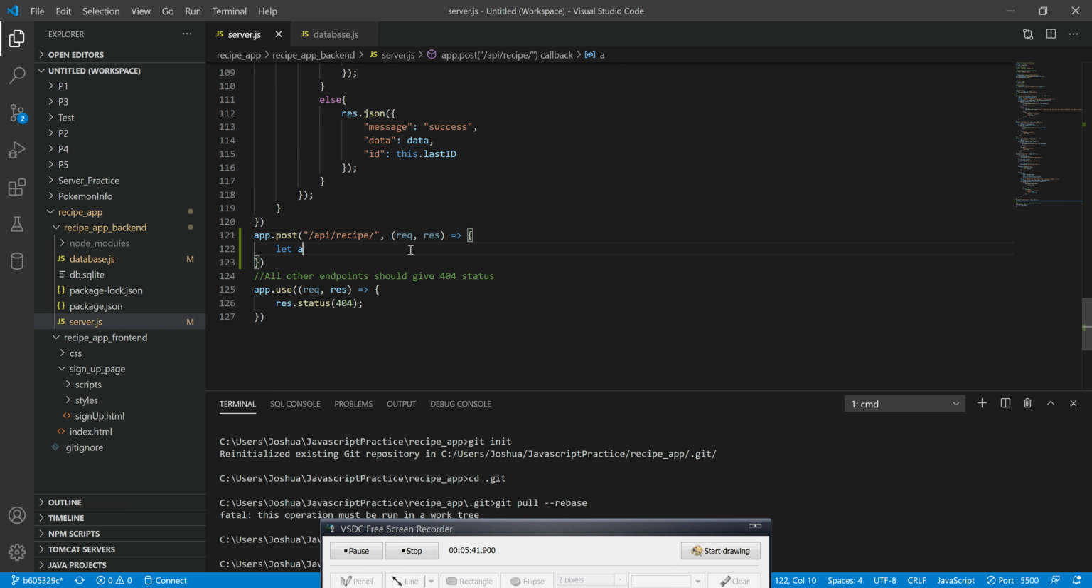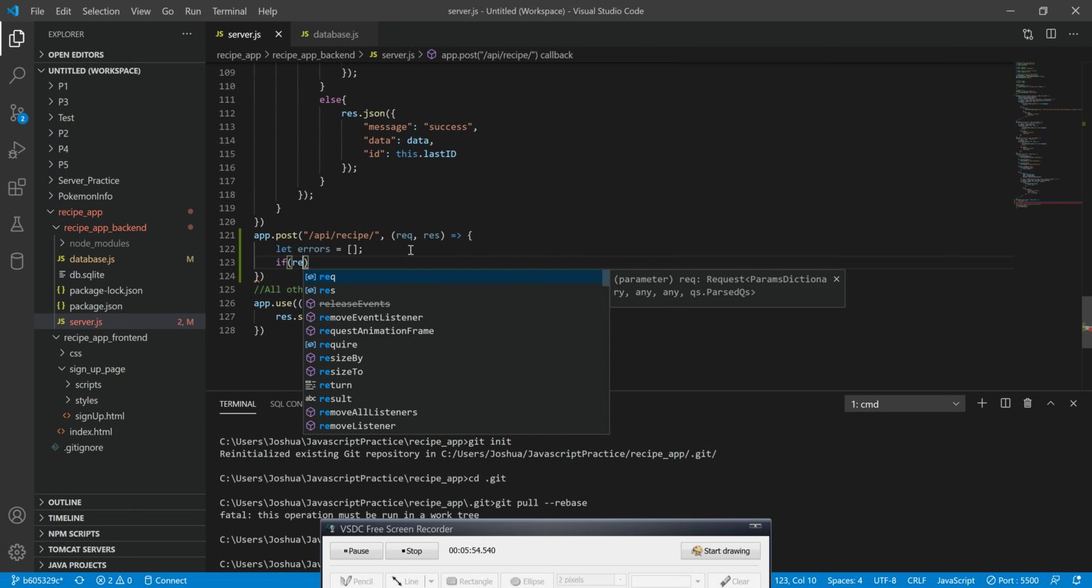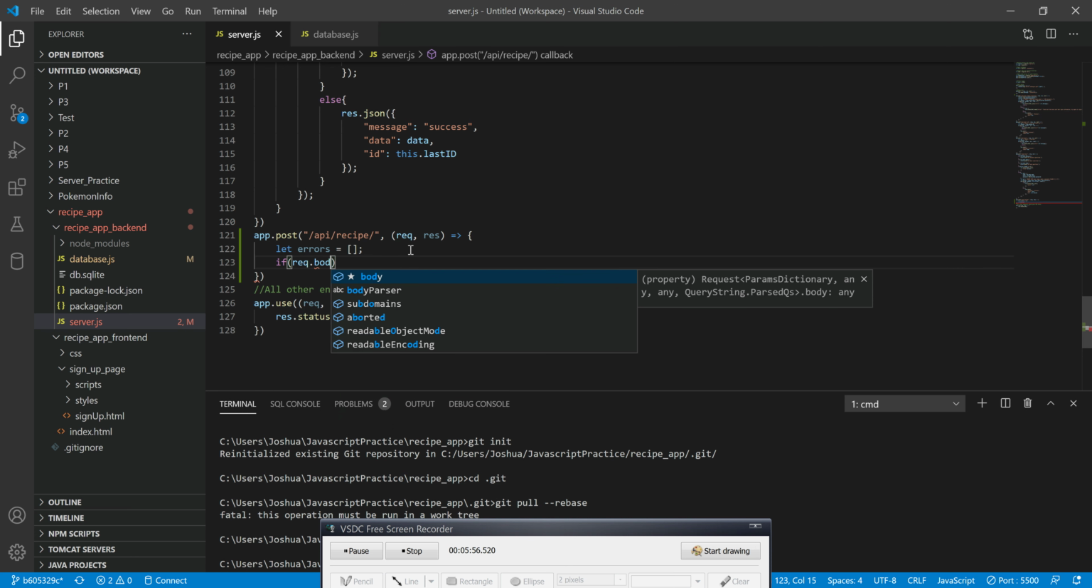Let errors equal an array, and then if request.body. So we're looking at the request. They should be passing us in. How this works is they pass in all of the parts of the recipe, and we create the recipe with those parts. So we need to make sure that, for example, each recipe has a name, each recipe has the ingredients, all of that stuff.